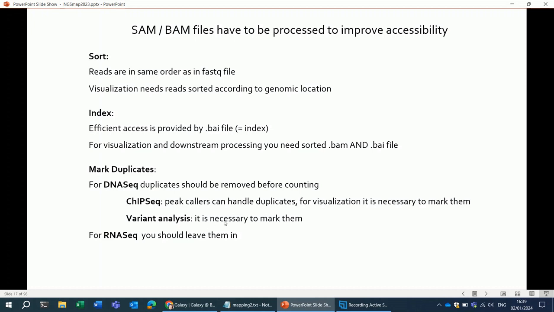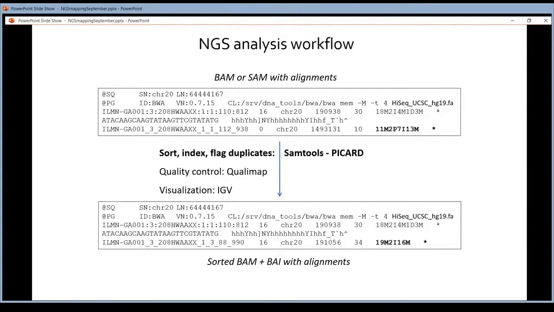Tools that identify variants count how many times a variation occurs. So here also you want to remove the duplicates. So the variant callers can, however, not handle the duplicates on their own, so you have to remove them or mark them yourself. For RNA-seq, most duplicates are believed to be biological copies, so you do not want to remove them. But these are typically the 3 steps that you do to process your BAM and your SAM files.